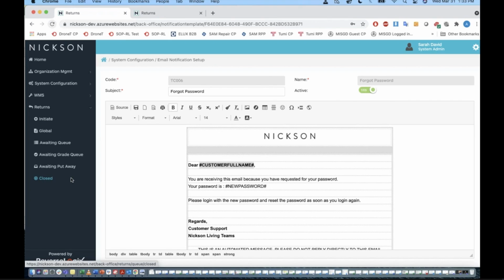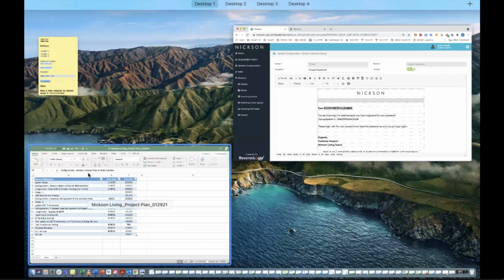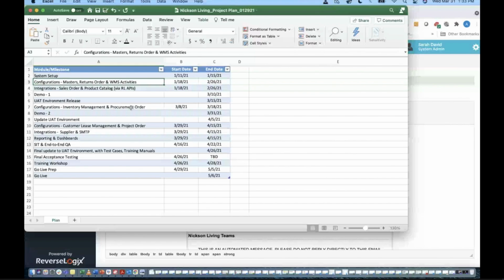I know not all of the masters are there. Inventory management also needs some work, and again QA wise. But what we will see next is customer lease management, and then the creation of a project order.